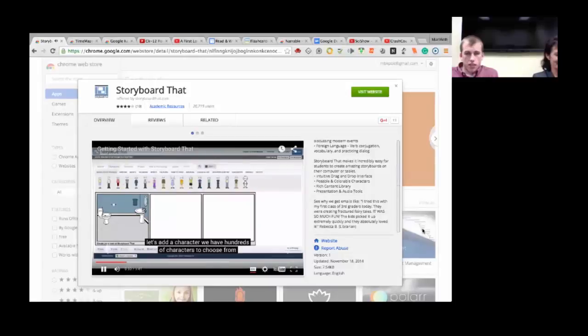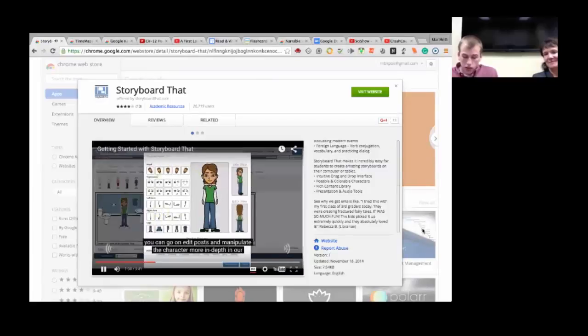Now, let's add a character. We have hundreds of characters to choose from. I'm going to choose this female character here. First thing I'm going to do is color her using the color selector. There are many options for hair, eye, and skin color in pre-made palettes, but you also have the option to use the complete color selection tool for even more customization. Now that she's all colored, I can move on to posing her. We offer quick Insta poses, like speaking, angry, and walking, and various others. Or for more detailed posing, you can go on Edit Pose and manipulate the character more in depth.